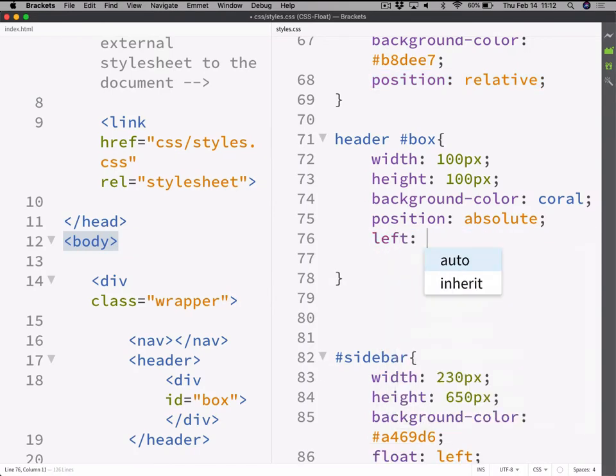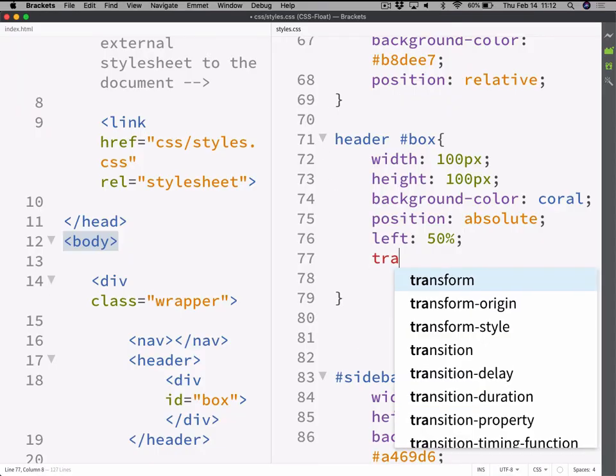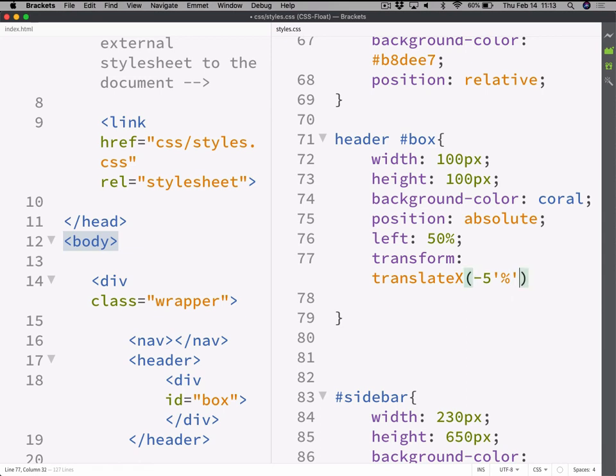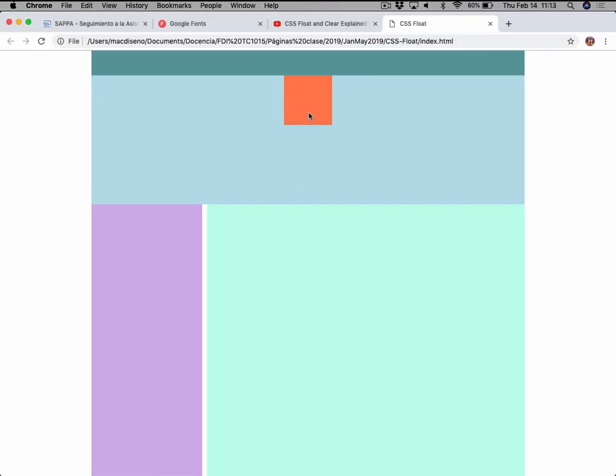We use a left 50%. This will move it exactly to the half of the container. And then we transform, translate x minus 50%. Sorry, that looks awful. And you can add this in between. Actually, you don't wrap them. Yep, just like this. Now it's center.